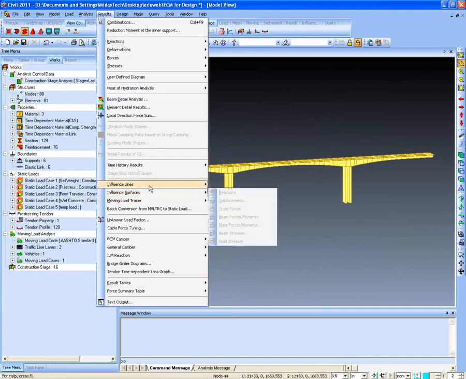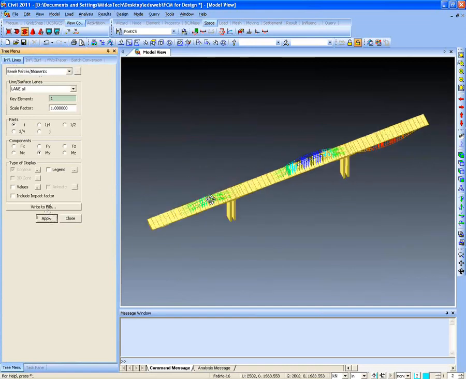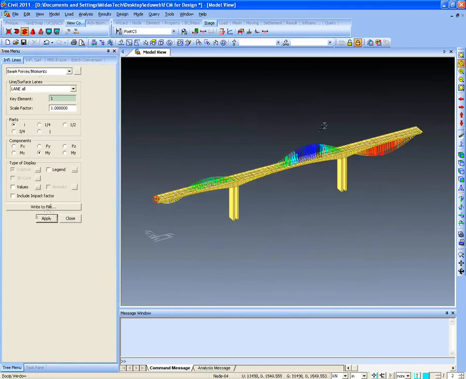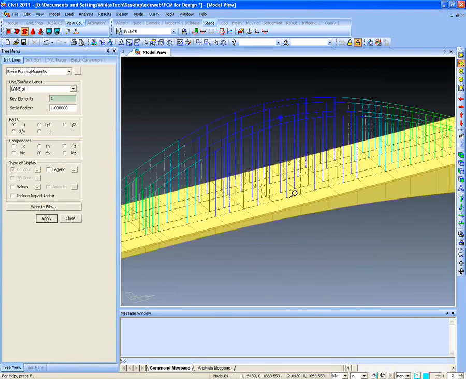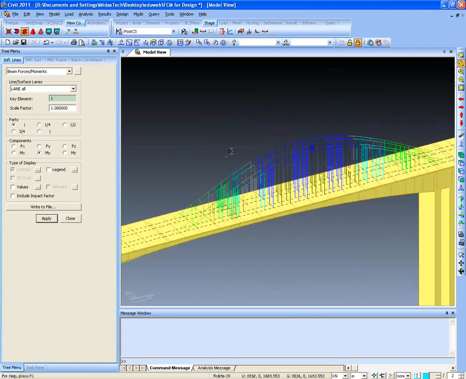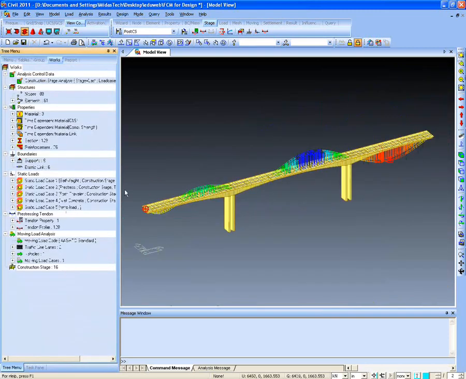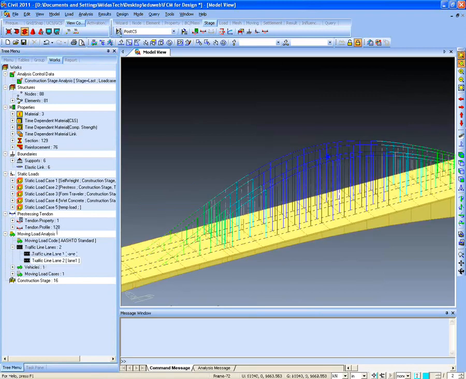You can also generate the influence lines for the beam forces, moments, etc. As you can see, the influence lines have been generated for different wheels. So let's say we have defined two vehicles, so they will have four wheels and four influence lines have been generated. As you can see here, two lanes have been defined. That means four wheels in total, resulting in four different influence line diagrams.